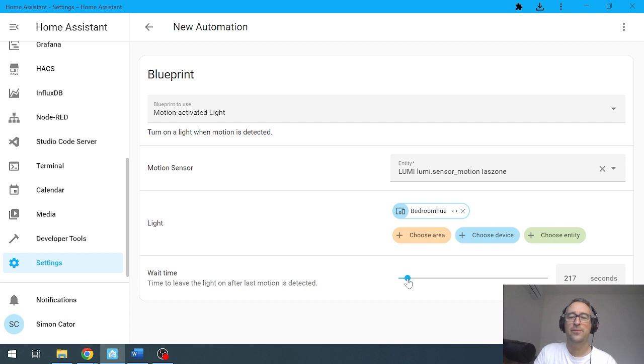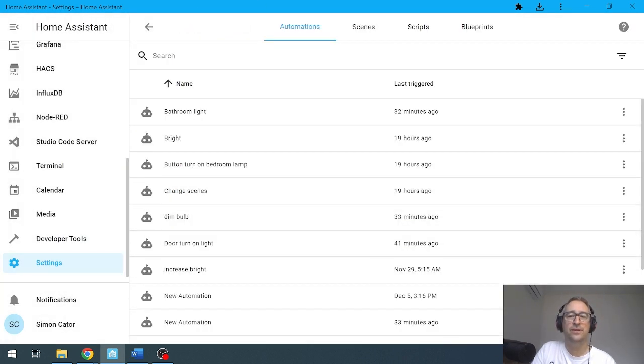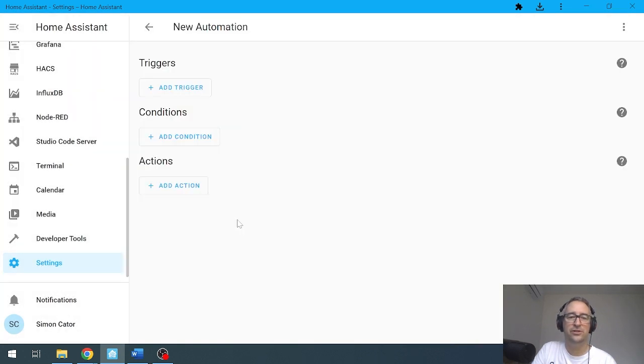Okay, but what I'm going to do now is show you how to create an automation from scratch. So let's go create automation, start with an empty automation. So there's three components to an automation. There's a trigger, a condition, and an action. The trigger is designed to wait for something to happen. So in this case, we're going to wait for the door to open.